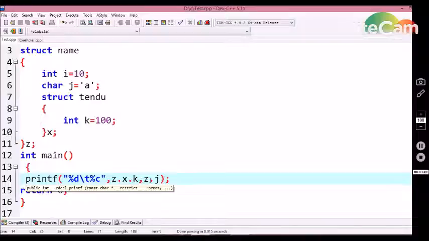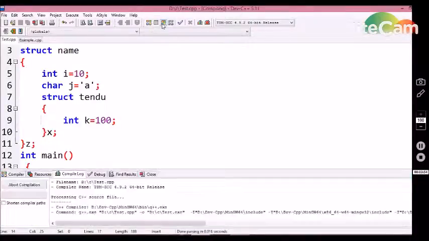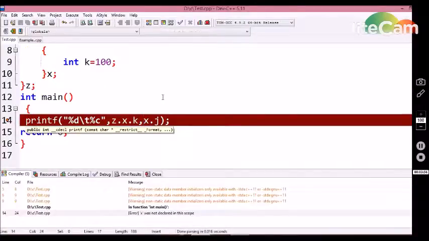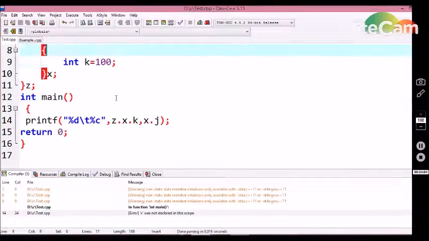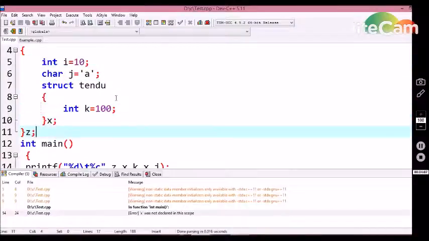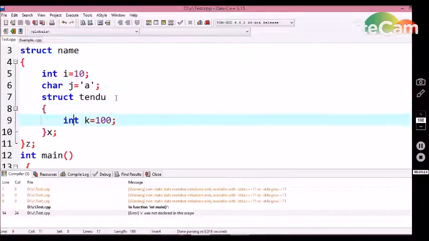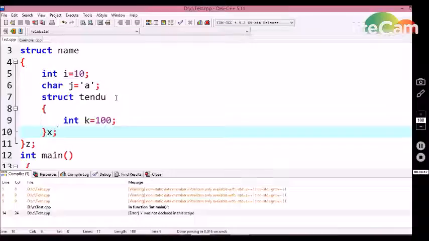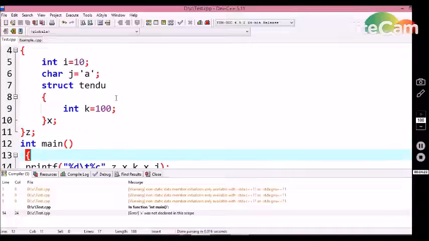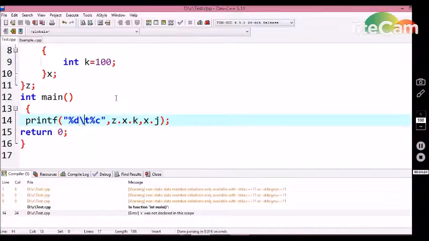Let me show you what happens if I use x directly in a variable. The C compiler will throw us an error, I hope. Yes, the C compiler is throwing an error that x was not declared in this scope, because j exists in the structure of name, not in the structure of tendo. So even though this exists in tendo, we have to use the variable name of the outer structure. Without using the variable of the outer structure name, we cannot get a value of the inner structure. This is the methodology used in nested structures.